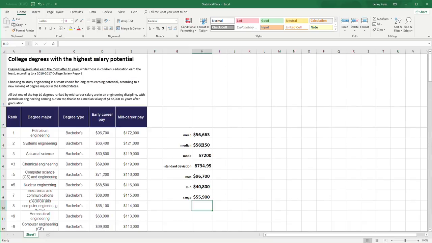All right, so go ahead and calculate those statistics for this data set, and then we'll take a look at how to set up our frequency table and our histogram.